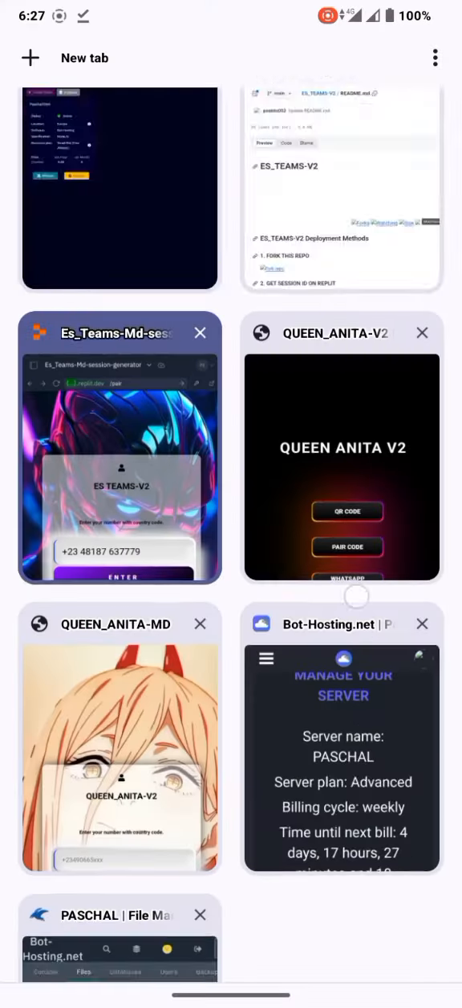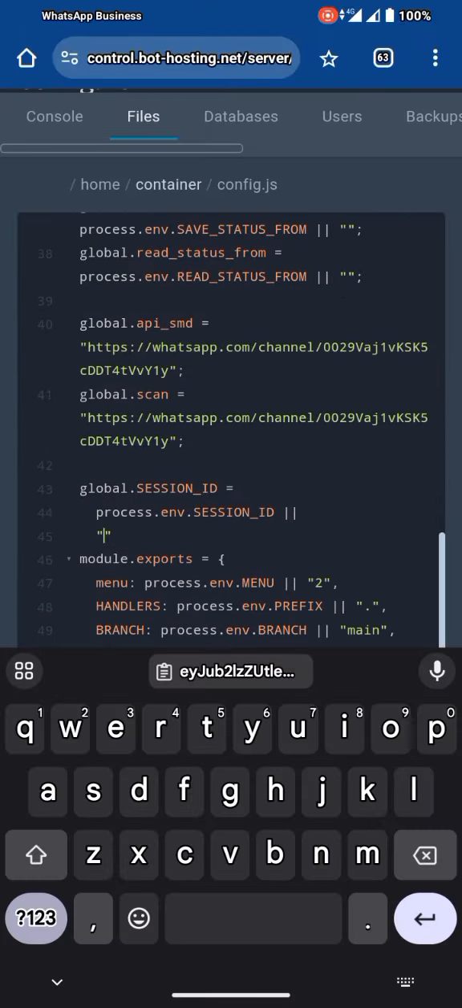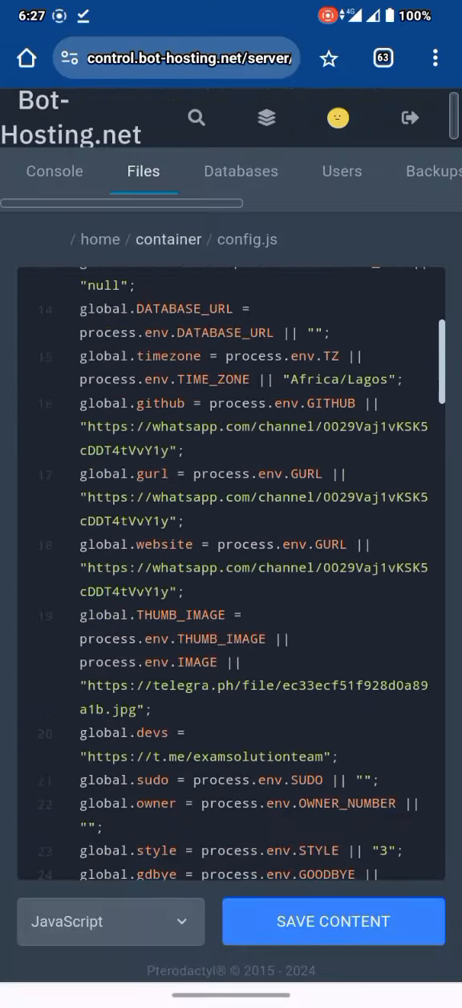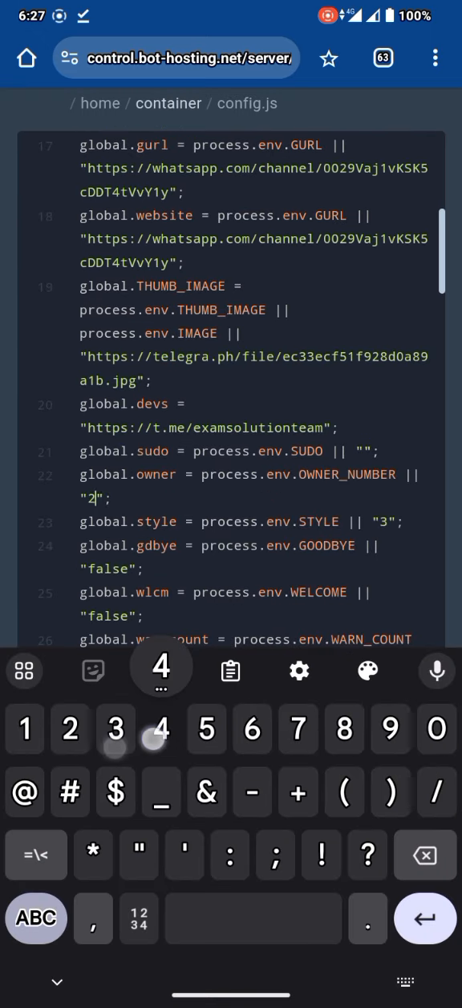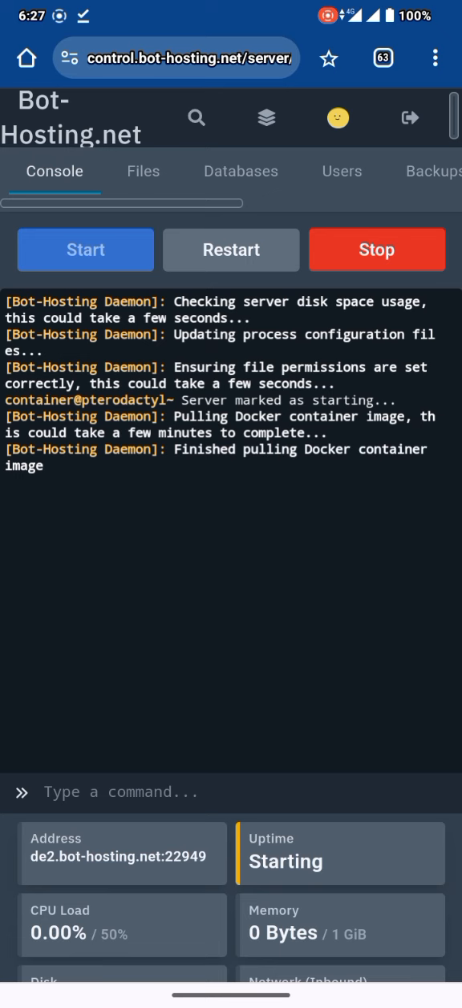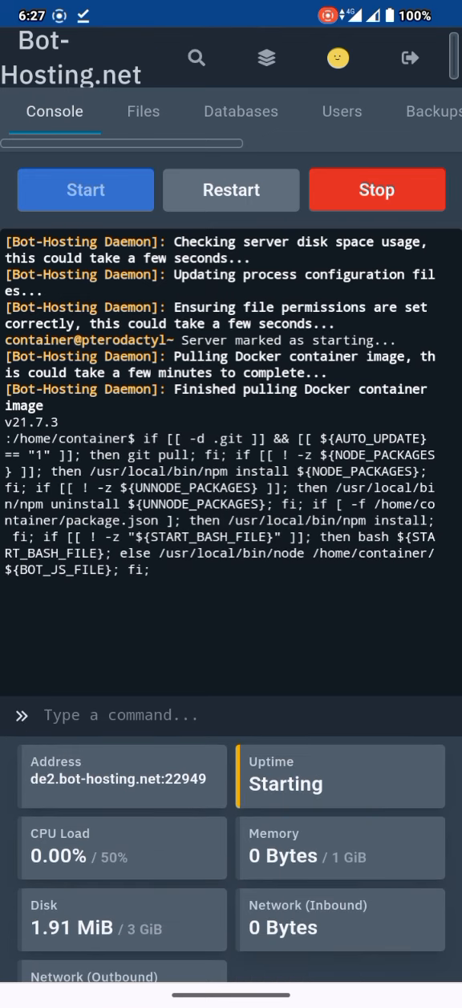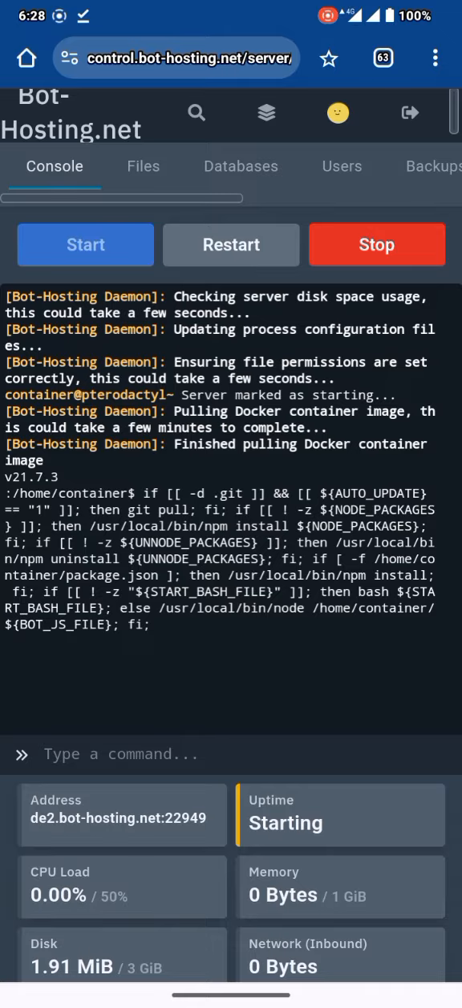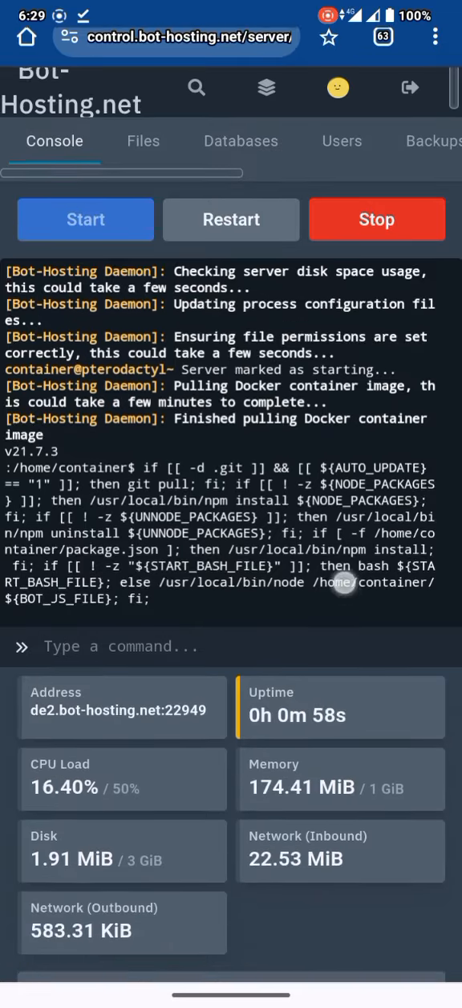So it's done. I get my session ID, so I just copy and paste it in my config.js file. I paste in my config.js file and put my owner's number. Make sure I've deleted all the old files. Then I press start. Immediately it does not have that error. It does not show you that error about the allowed power being paid or used, this, that and that.